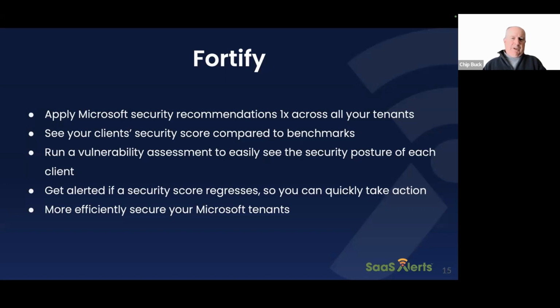So we wanted to also discuss Fortify, which is SaaS Alerts' newest module that allows you to apply hardening settings based upon the Microsoft Secure Score and CIS recommendations across all of your tenants. This is a terrific new module that we've released, which allows you to take the security recommendations and apply them to dozens or even hundreds of tenants at the same time, without having to sit through the individual 15, 20-minute experience of accepting policy recommendations from Microsoft on a tenant by tenant basis.